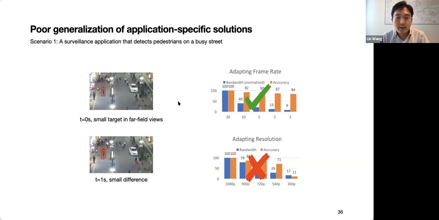In this case, if we reduce the frame rate, here this is 30 frames per second, this is 10 frames per second and so on, even with only 2 frames per second, the accuracy is still very high, because not much has changed between the video frames over time. On the other hand, we can save a lot of bandwidth because of this reduction of the frame rate. So this is a good adaptation solution for this scenario, right?